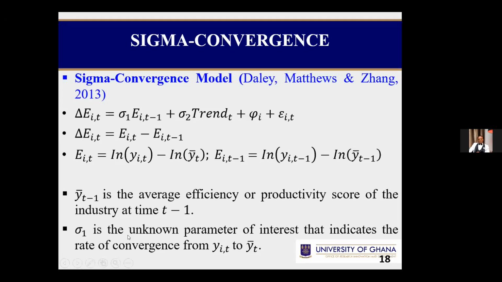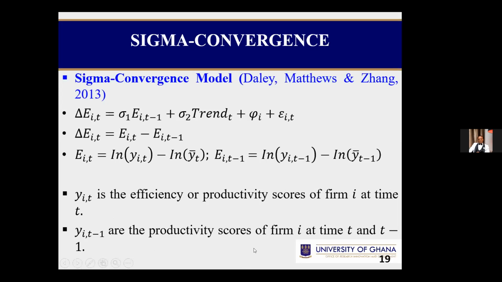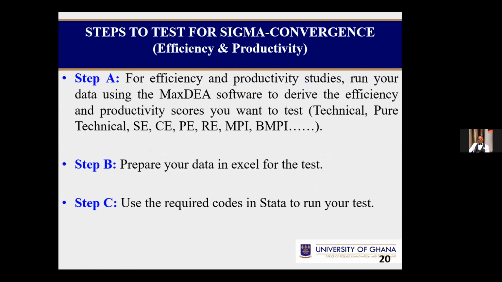So you can see from here that the unknown parameter of interest indicates the rate of convergence from Y_it to Y bar_t, which is the mean of the industry. Then Y_it is the efficiency score of firm i at time t. Then Y_it-1 is the lag of the efficiency score, or the previous efficiency score.